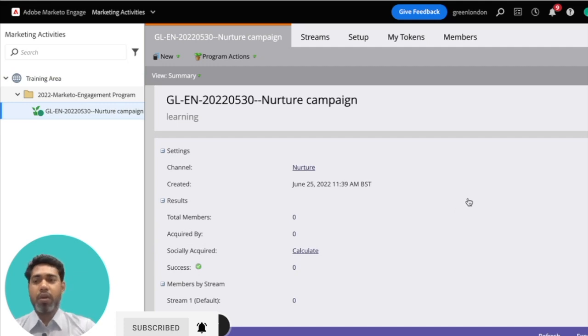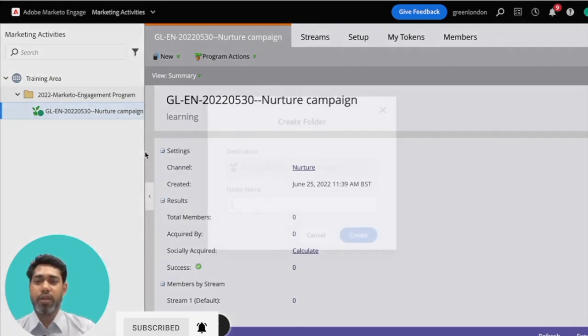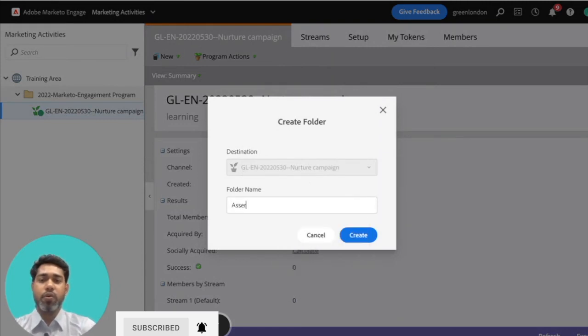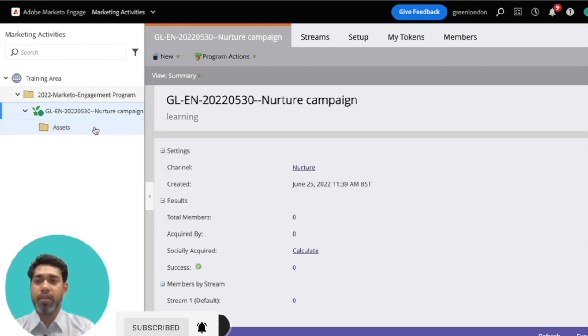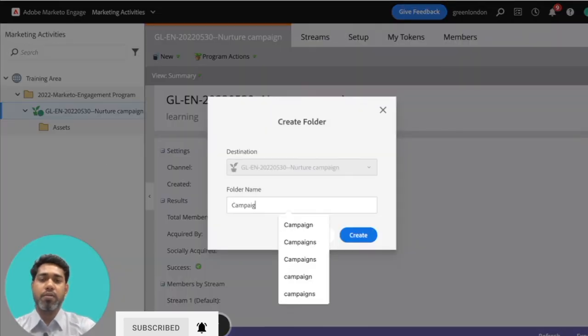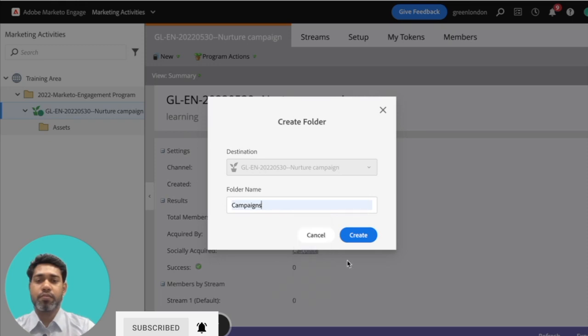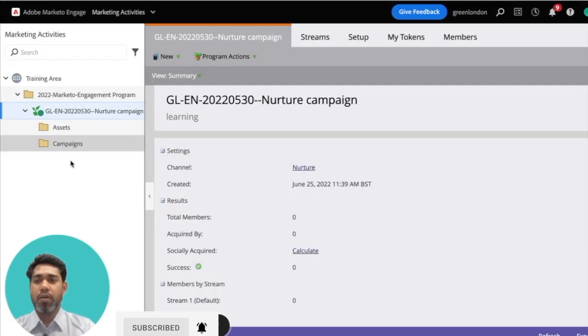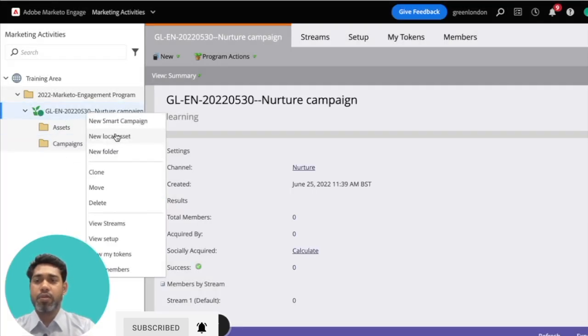Now you have your engagement program created. Let's create some of the folders that we would need. Under this folder, very quickly, I will create an asset folder in which we will be housing all of our emails. Let's create a couple more, one for campaigns and one for reports.